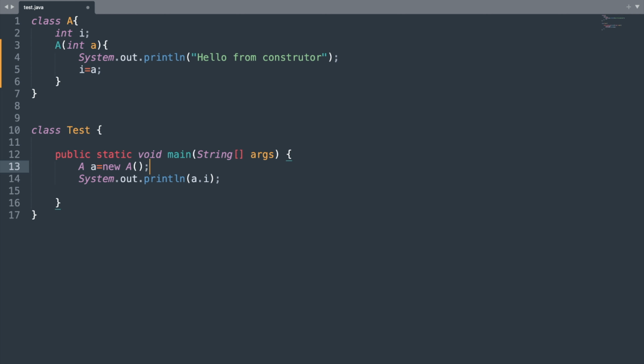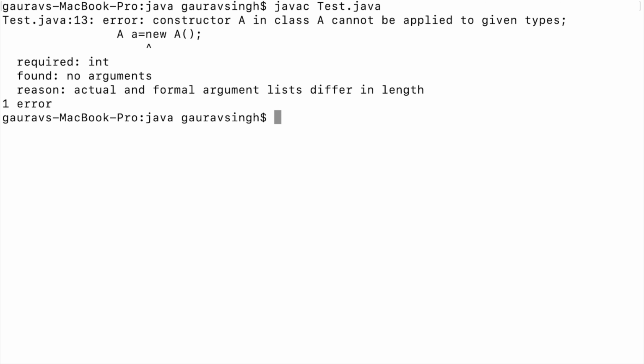So let me run this program now. Now let us compile the program. As you can see we have the compilation error because our class contains a user defined constructor and its signature expects a single integer type argument as the input, right? And since we did not pass any argument in the constructor, that's the reason we got the compilation error, right?